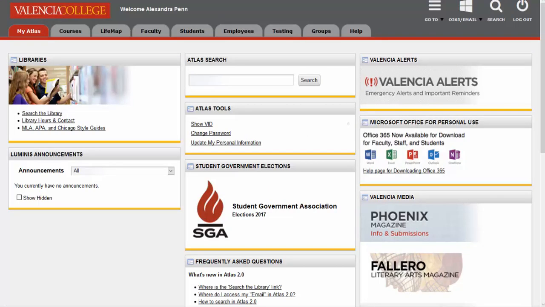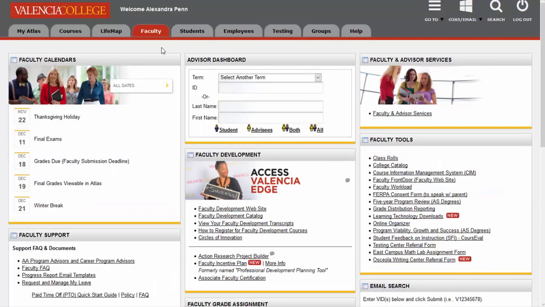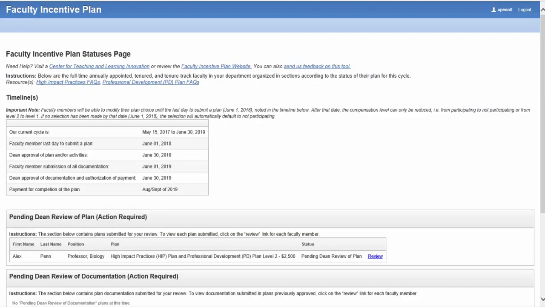Once you have successfully logged into Atlas, navigate to the top of your screen and click on the Faculty tab. On the Faculty tab, navigate to the center of your page to the Faculty Development channel and click on the Faculty Incentive Plan link to access the tool. After clicking on the Faculty Incentive Plan link, you will be directed back to your Faculty Incentive Plan Statuses page.